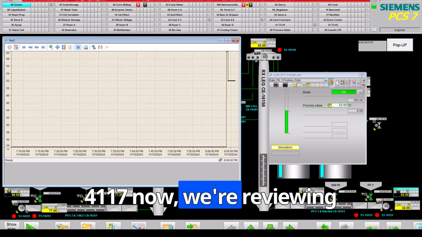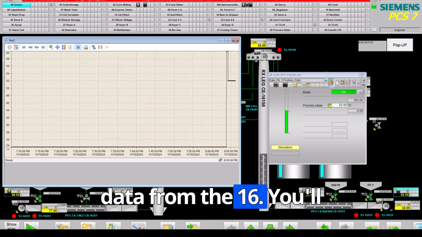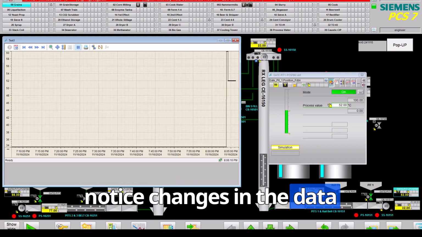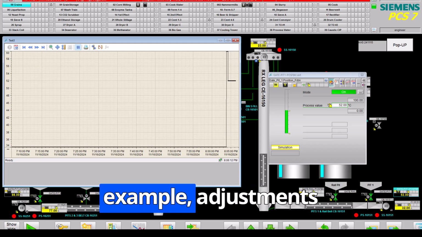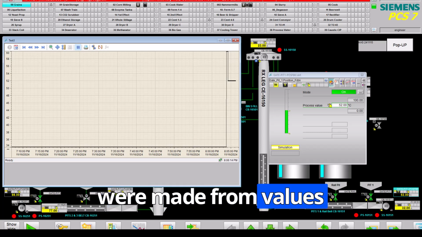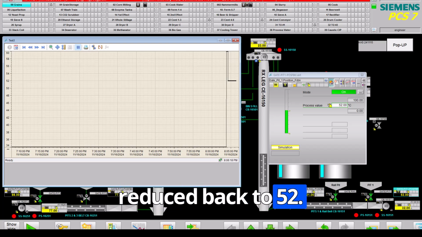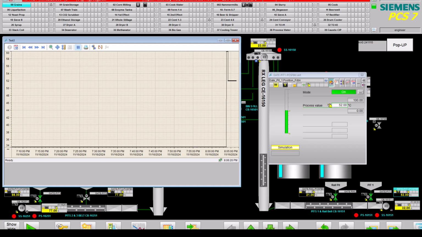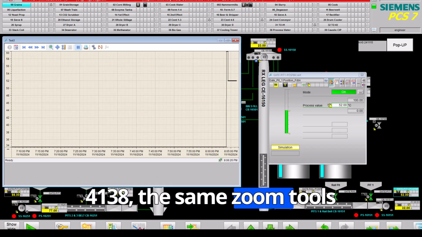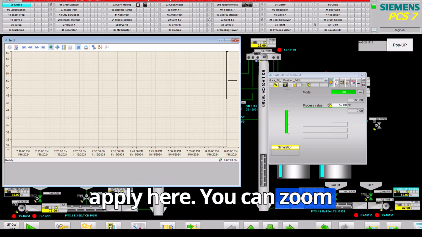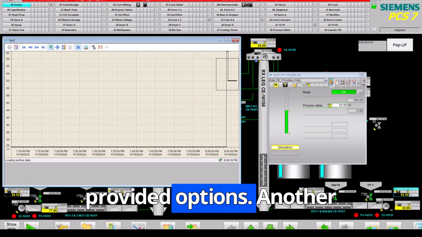Now, we're reviewing data from the 16th. You'll notice changes in the data we worked on earlier. For example, adjustments were made from values like 34 to 60 and then reduced back to 52. The same zoom tools apply here. You can zoom in or out using the provided options.